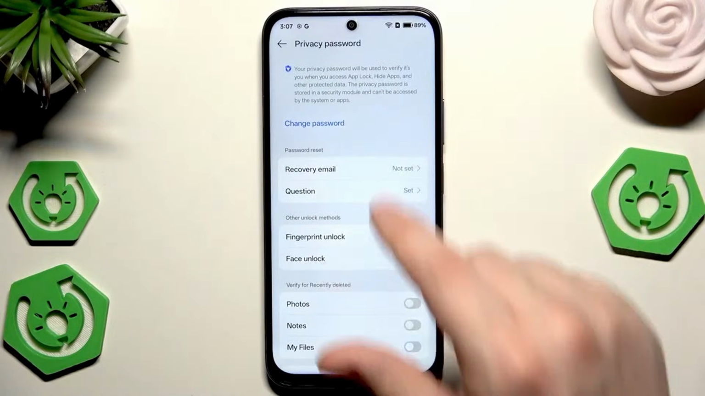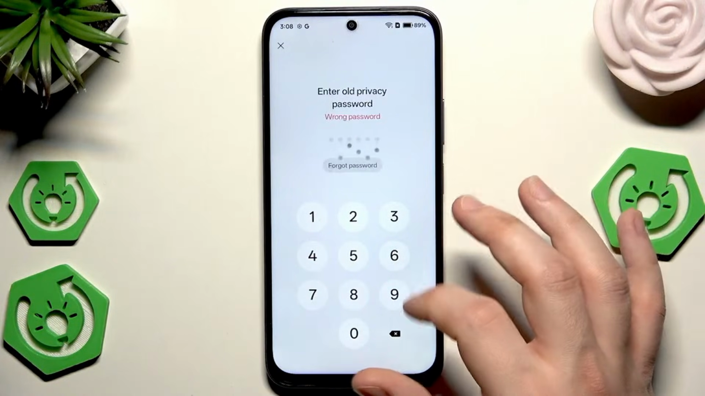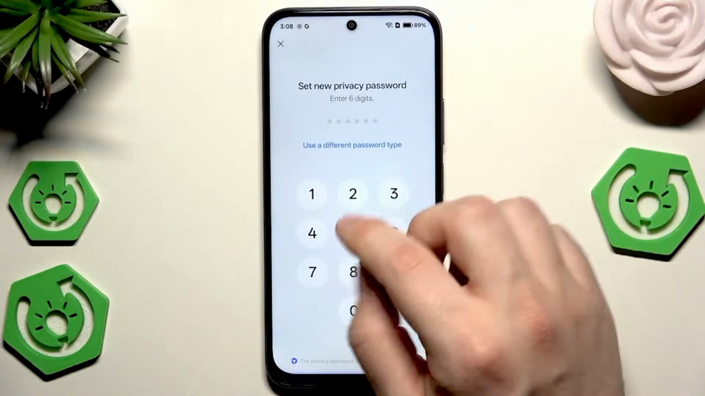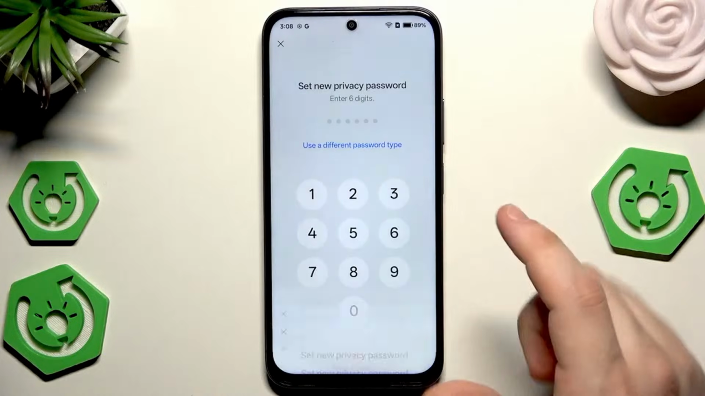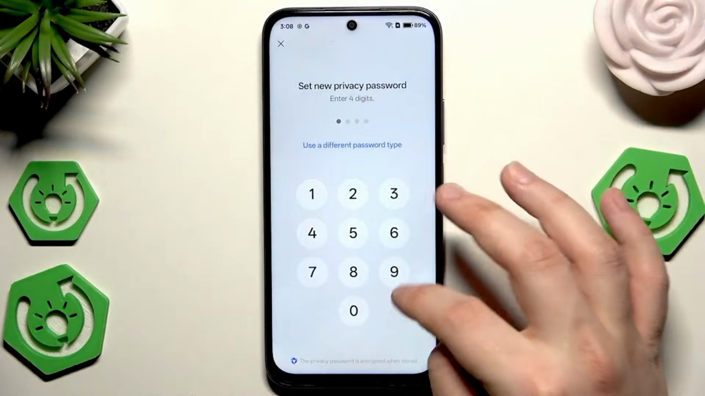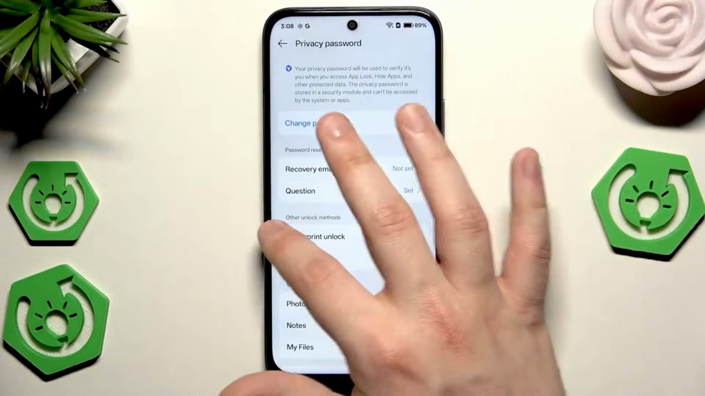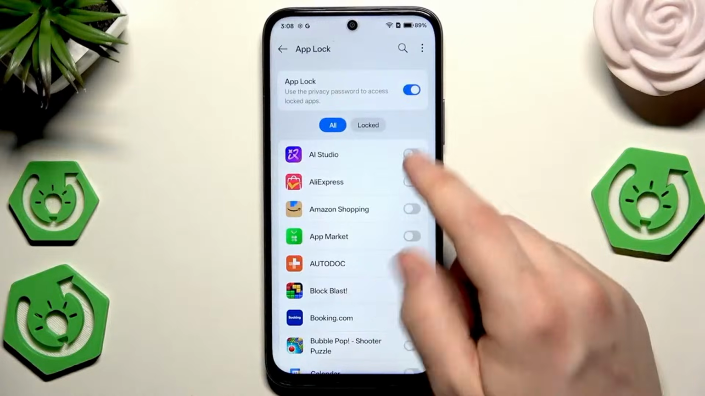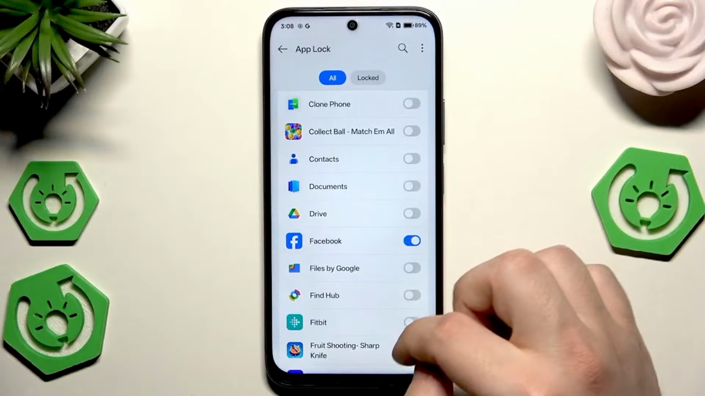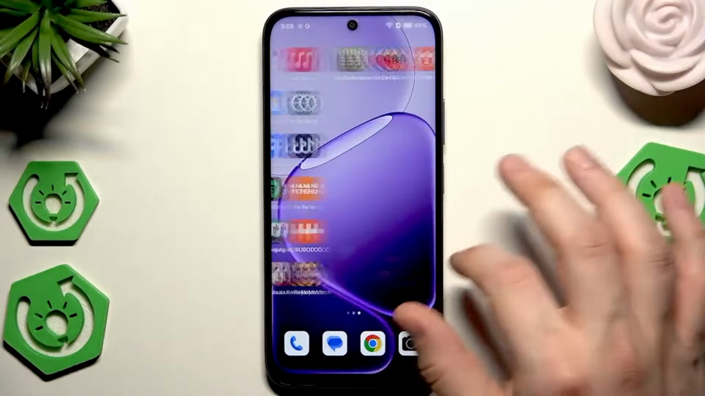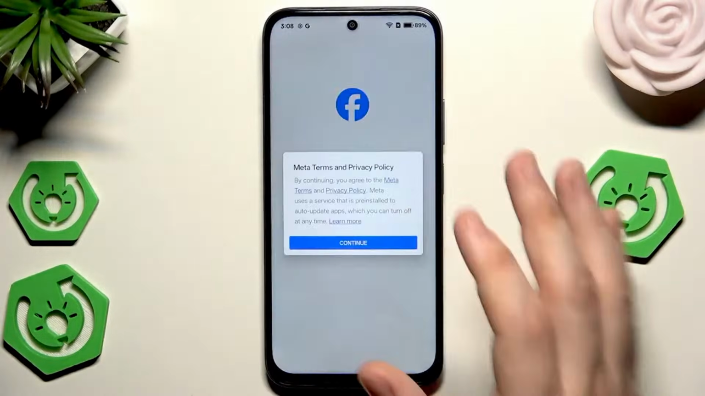If you're interested, in my case, I'll change the password type. You have those types. I'll stick to 4 digits. I will type a really easy one just for this video. Okay, now I need to retype it to confirm. Okay, now let's lock some apps, maybe the Facebook. And now, if someone wants to open our Facebook, the only way of doing it is by typing the password. That's the only way.